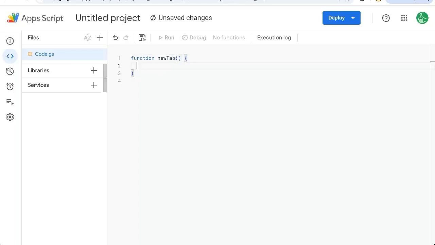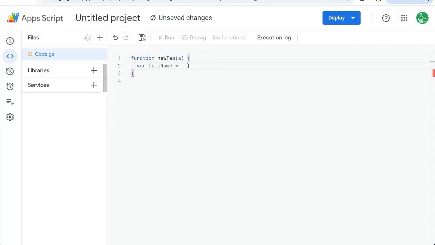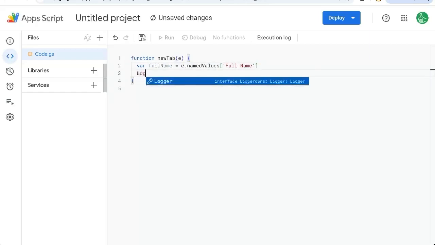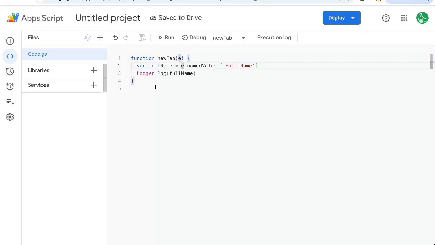We're going to call it newTab, and we need an event, or this variable e, we're going to call it, and it's going to gather information when we create that trigger. We can get the full name this way because on our form, it says Full Name here. So we get that by going e.namedValues, and we put in Full Name. We want to make sure we get that, so let's do Logger.log full name. And as I said, we need to create this app script first, and then we need to create the trigger.